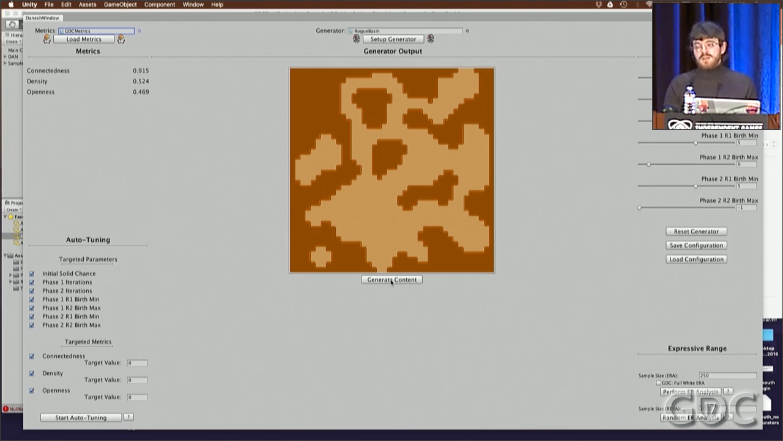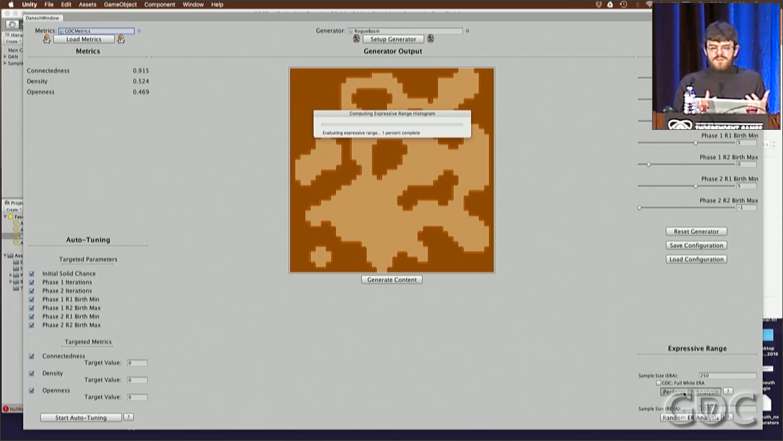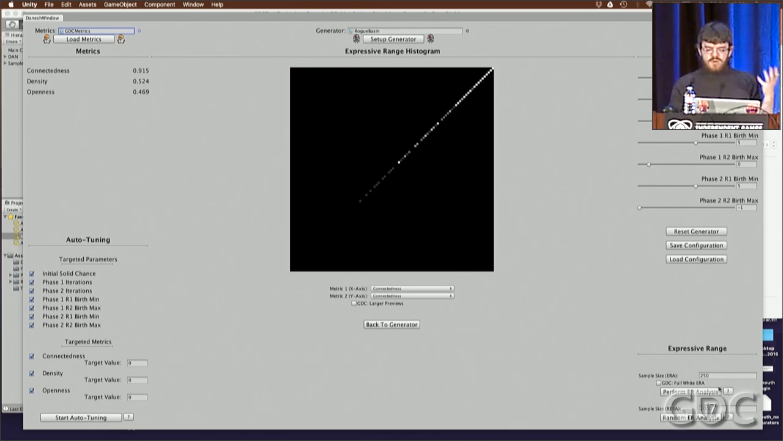So again, we could sit here all day and fiddle with parameters and things like that, but Danesh has much cooler tools, cooler ways of helping you look at these things. And one of those is expressive range analysis. Expressive range analysis was first proposed by Gillian Smith and Jim Whitehead. Gillian's a professor at Northeastern now. Jim works at UCSC here in California. And expressive range analysis is a really cool way of looking at a procedural generator's output.